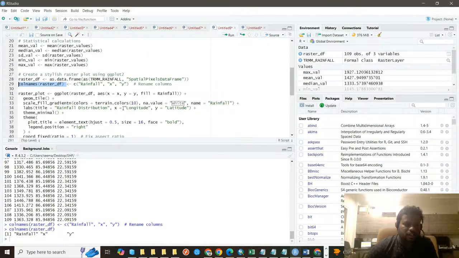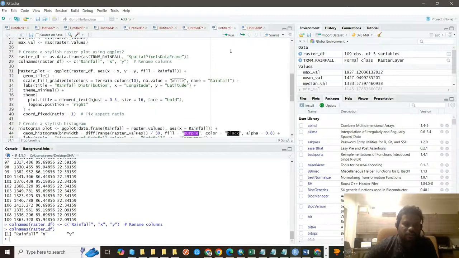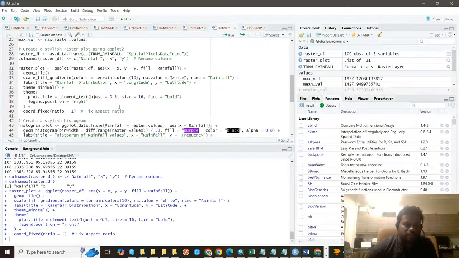Next, use the raster plot for this. It is not visible yet, but you will see it here. Just give me 1 minute for this.